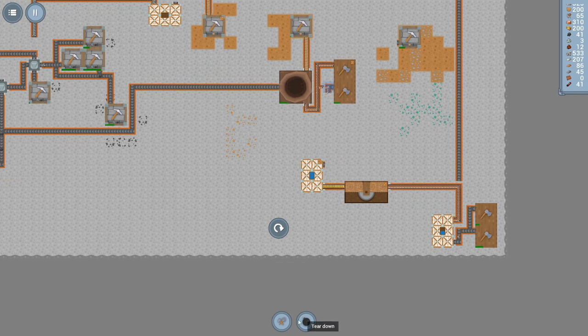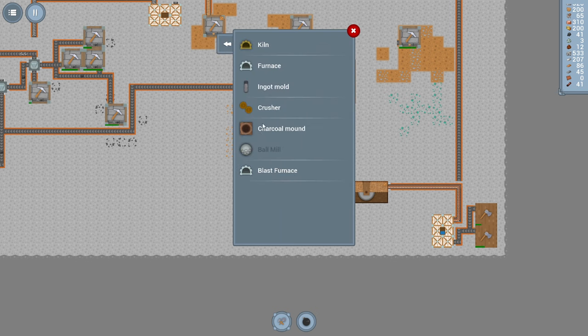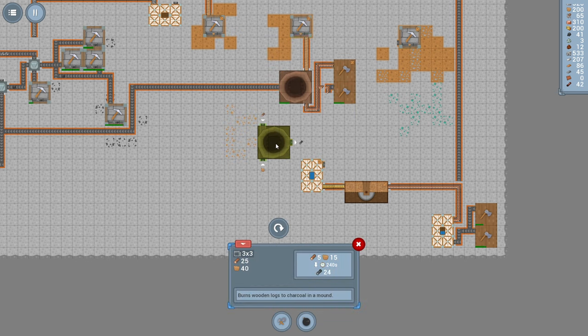And how do we do? Let's put in a charcoal mound and figure out where we're going to place this guy. It doesn't have to be right there. We want the charcoal out. We need the logs down here. We could belt the logs around the top, or we could just put another forester over here. That's probably the easiest, right? That is by far the easiest.